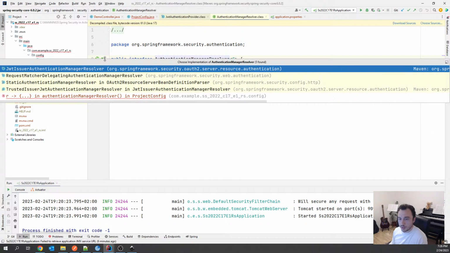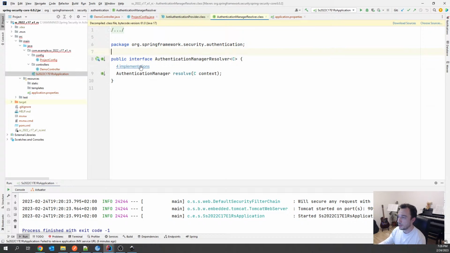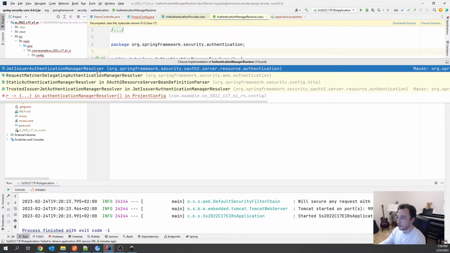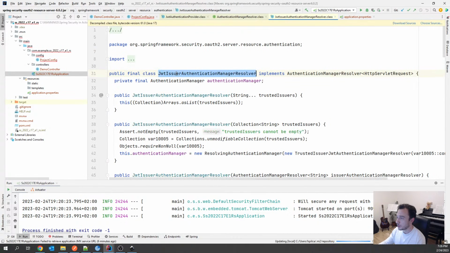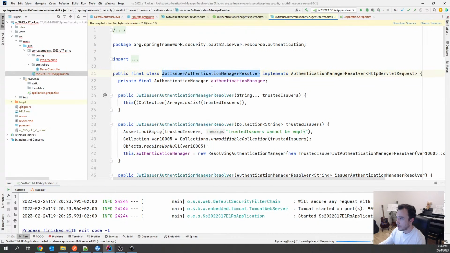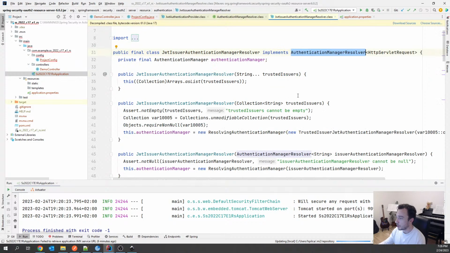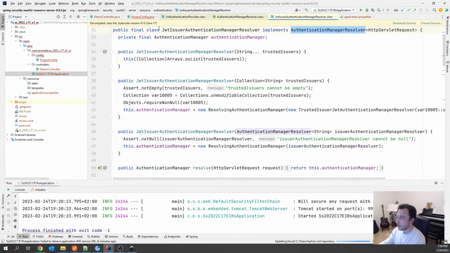As the name suggests, it's an implementation of the Authentication Manager Resolver interface that allows you to easily deal with the situation where you have multiple authorization servers that issue JWTs. So let's start with this solution and try to implement it and prove it works. Okay, so this is, as you can see, basically an implementation of the contract that Spring Security knows and will allow us to deal easily with that.